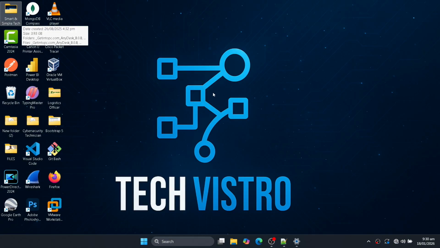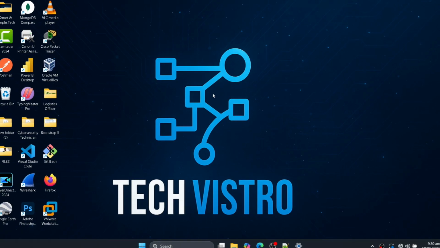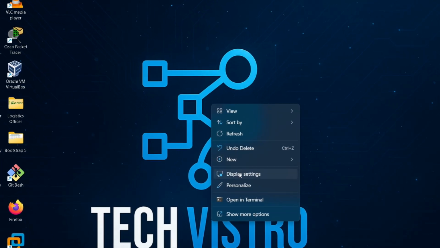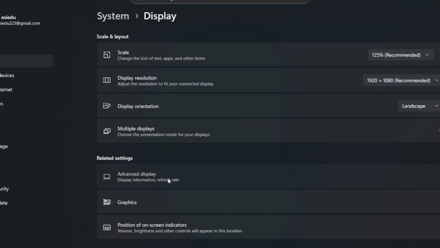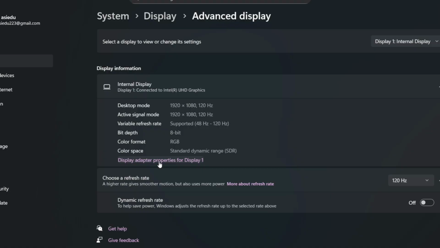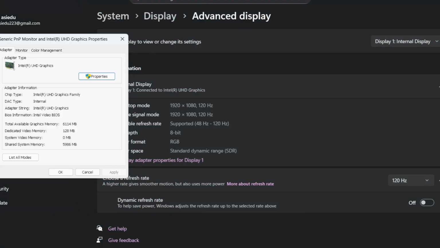First, we need to check your current video graphics memory and graphics manufacturer. Right-click on your desktop. If you are using Windows 11, then look through the drop-down options and select Display Settings. Scroll down and click on Advanced Display Settings. Next, select Display Adapter Properties for Display 1.